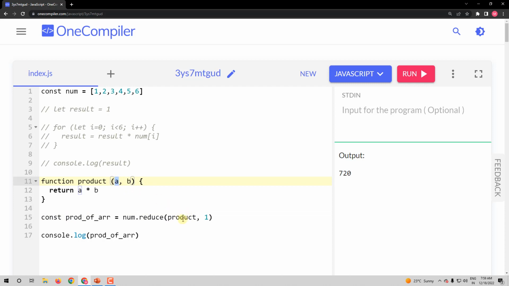And product function does this, correct? B will be these values. In first iteration B will be 1, second iteration B will be 2, third iteration B will be 3, fourth iteration B will be 4, and so on. Okay, so in product function we have two, A and B, correct? So A we are saying 1, alright, and B is these values, alright. Now let us try to understand what happens in first iteration.